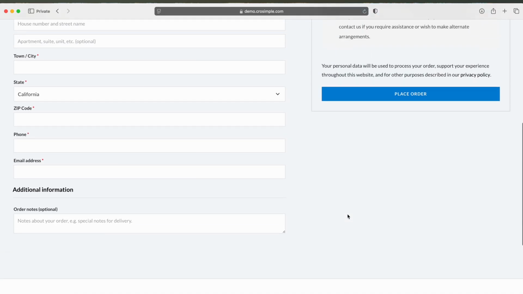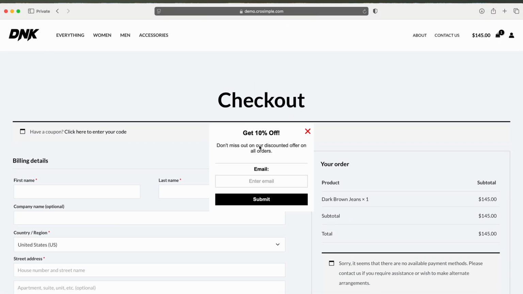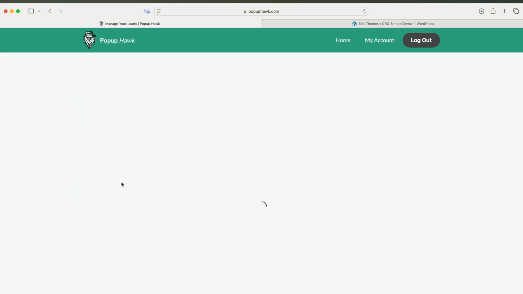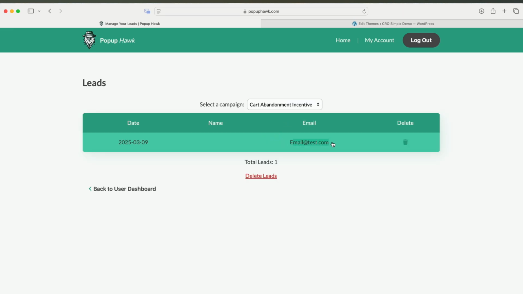And the reason for that is because we haven't tried to leave the page. But if I try and leave the page with my cursor, then we get the discount showing here, the pop-up I mean. So if we, for example, enter some random email and we click submit, then it's submitted successfully, and this email should now be in the admin panel of the pop-up dashboard. If we go to my account and we go to the leads and we select the cart abandonment incentive, then we can see we have added this lead.